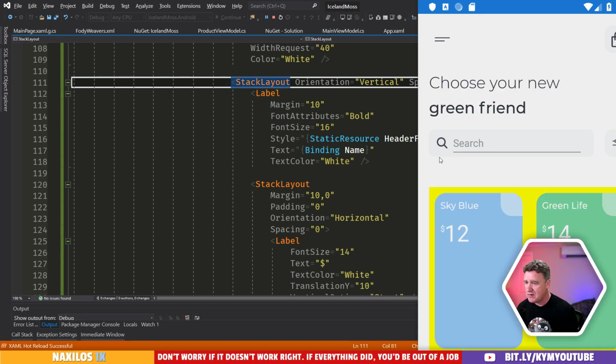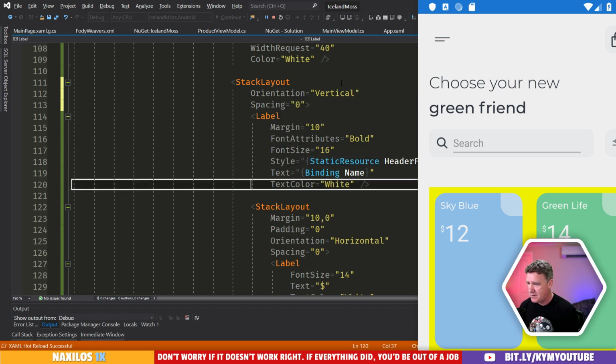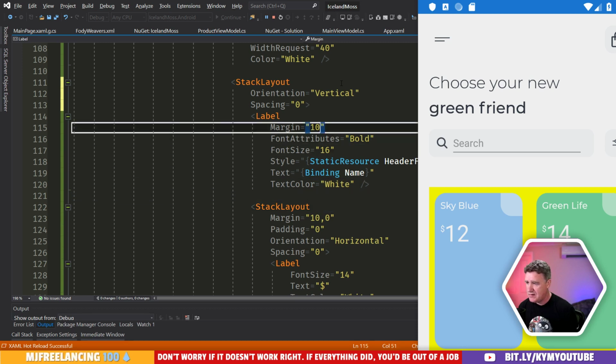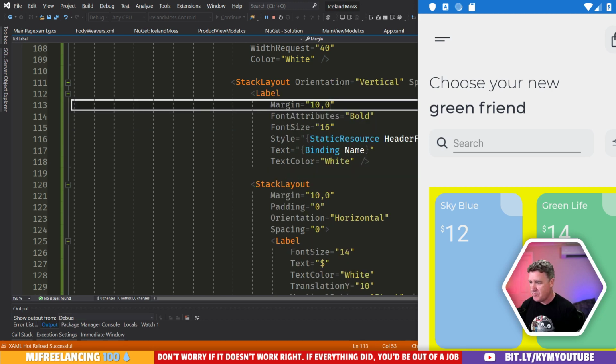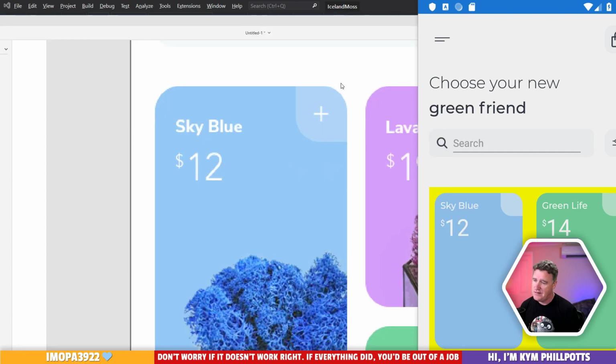Oops, did I break something? And this one, no, I don't want that. I want a margin of 10 to the left, 0 to the top and bottom. Ooh, maybe not. 10, 0, 0. There we go. Sure, let's go with that.